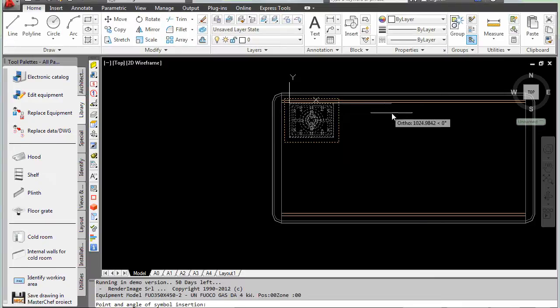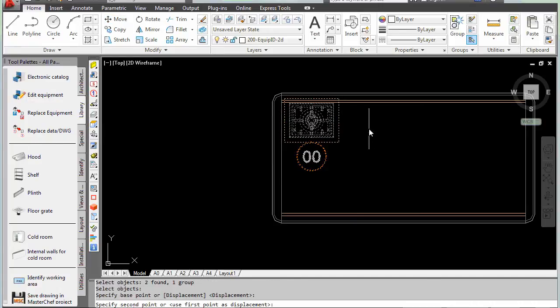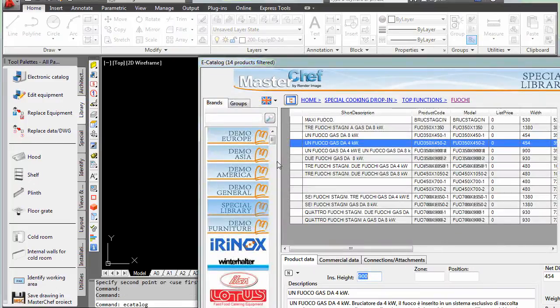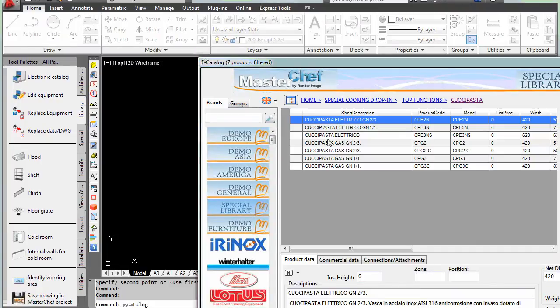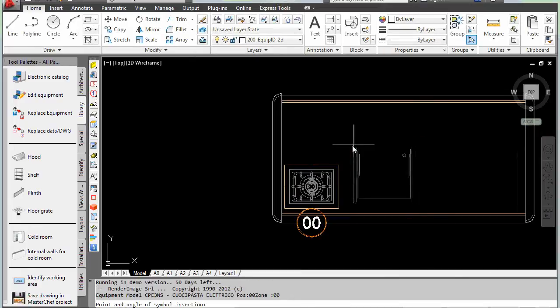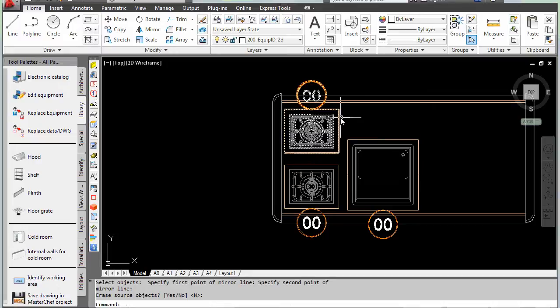We insert the burner in our monoblock, and then, if we prefer, we can move it with the Move AutoCAD command. Now we go on inserting other items, like for example, a pasta cooker, always at 900 mm from the ground. We insert it near the single burner. And we can also duplicate the burner using the mirror command of AutoCAD.